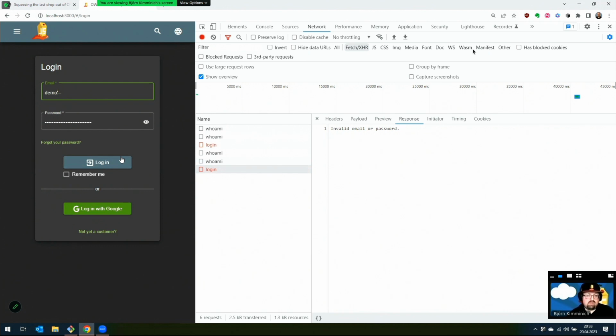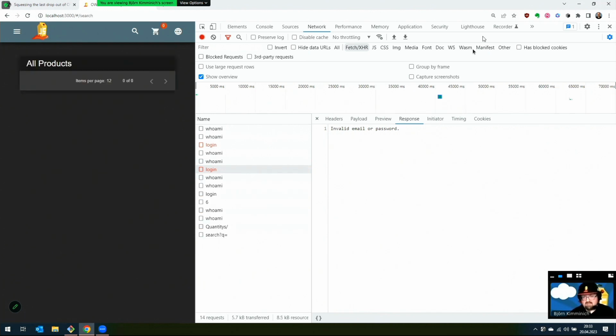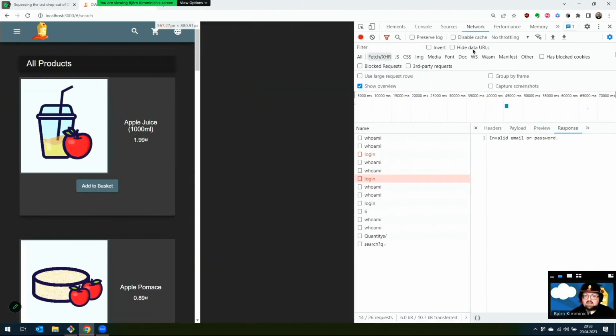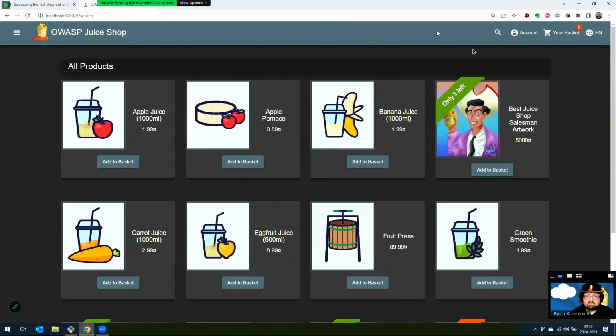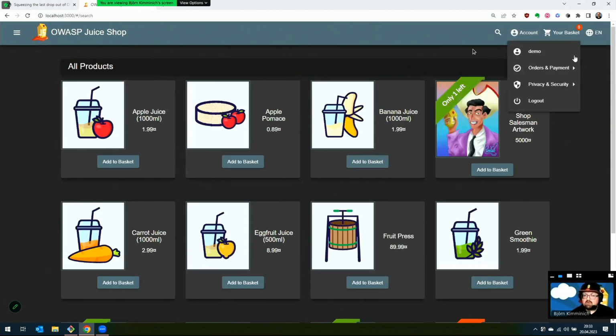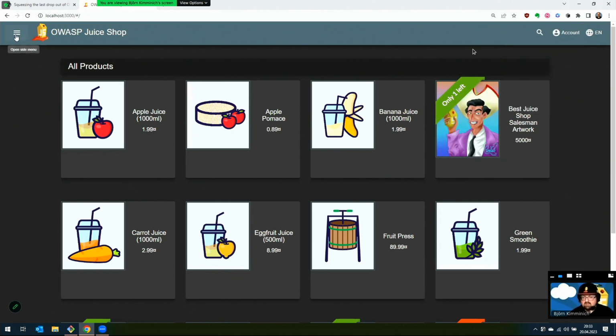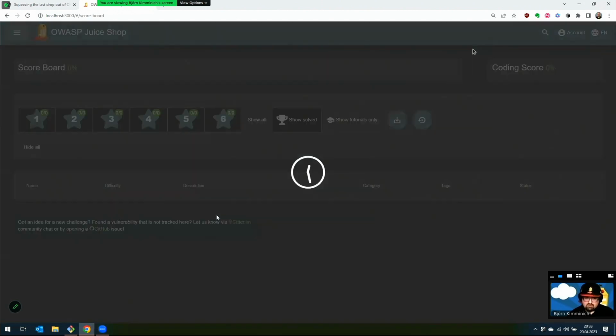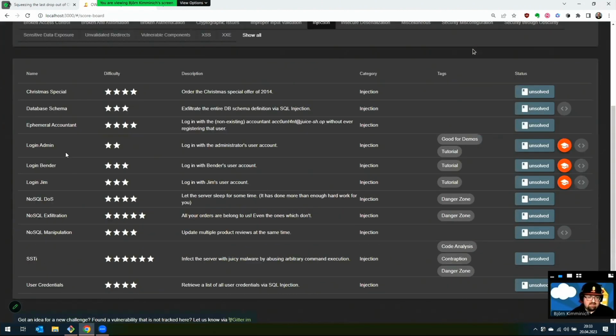So I could, for example, now try this, because I know that the demo user exists, and as you can see, I am now properly logged in as, let's check, as the demo user. Cool. So if you remember what the scoreboard said, the scoreboard actually said I should try to log in as different users, right? So for example, I should try to log in as the administrator.